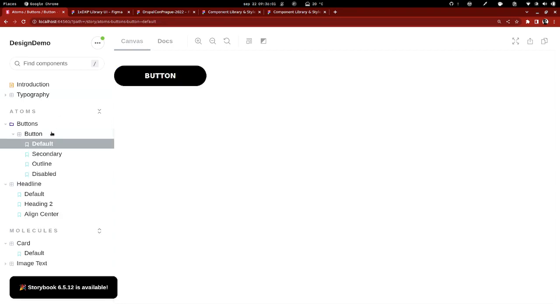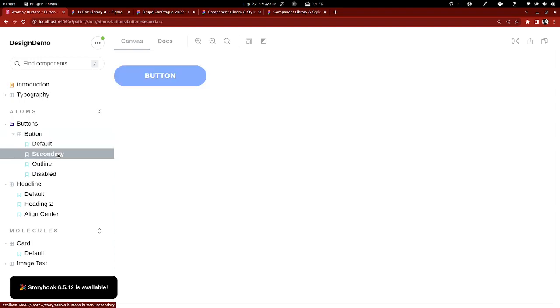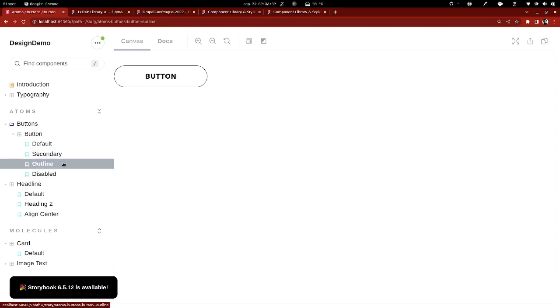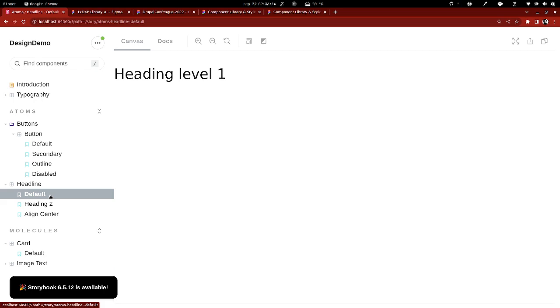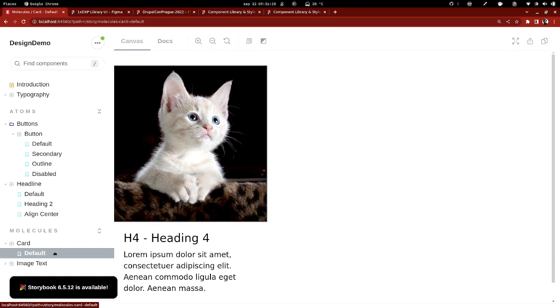Inside of the button, for example, we have the default button, and we have some different variants, like the secondary button, or maybe outline, and also the headline, where you can see the typography that right now is set up in the project. And for example, the default card we only have right now some image, title, and some text, which is only an example.